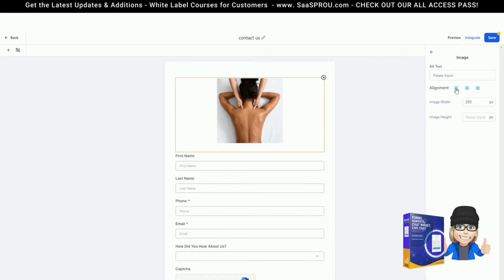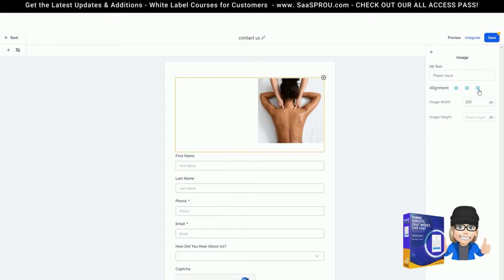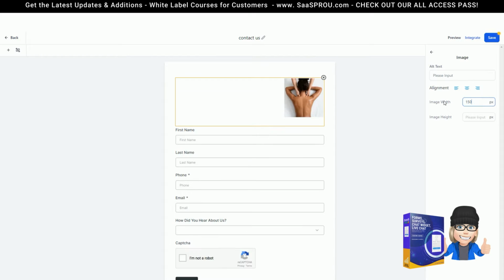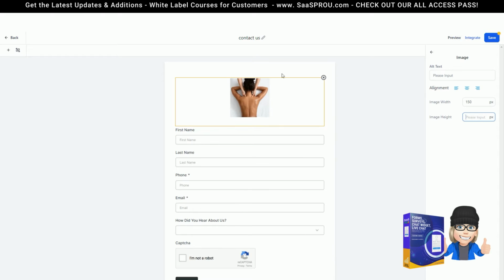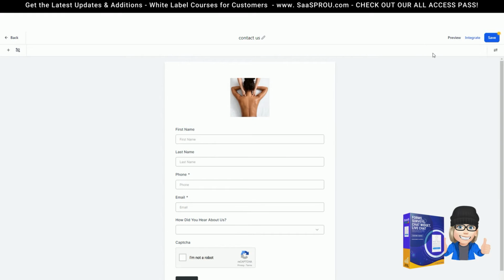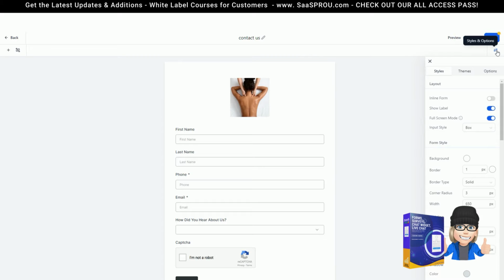When I click image, I can left align the image, I can center the image, or I can right align the image. You saw I can change the image to a smaller picture or a larger picture. I can adjust the image width and height. If you change this, you can see it's distorting the image. If you leave this blank, you'll see that your image distortion does not happen. I just click that little arrow to close it out, and you'll see right here the symbol, styles and options. We'll go ahead and open that back up again.